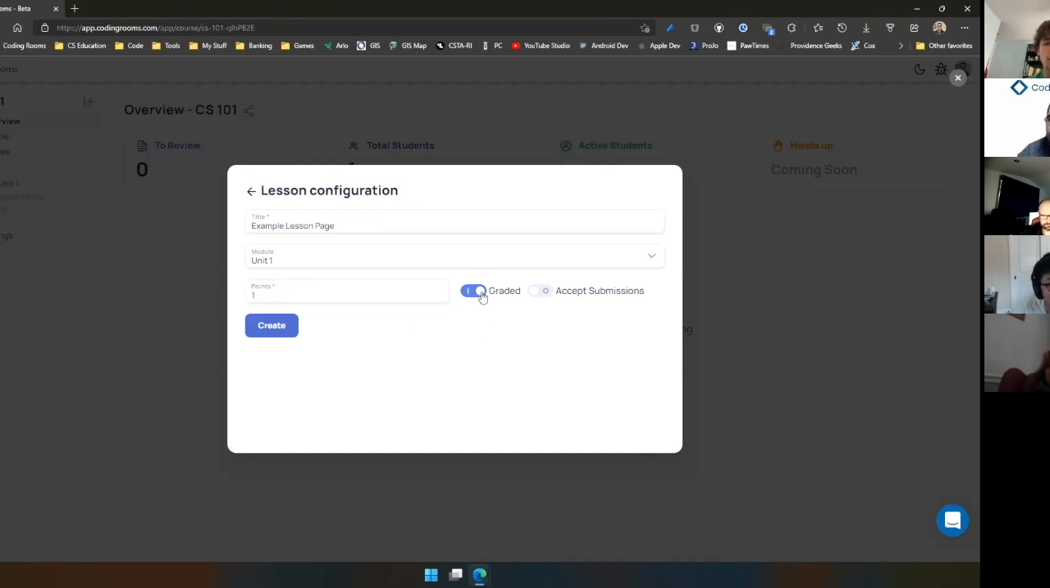If you want this page to be graded or not, you're going to ensure this toggle is on. Graded means you may create content pages for students that you just want them to read or observe or interact with, but you're not going to actually assign a grade in the gradebook. So you can turn this on and off depending on what kind of page it is. And then accept submissions just allows you to make it so that the page is just marked as done by the student. The student says, I'm done with this page, or they actually submit the page for you to review.